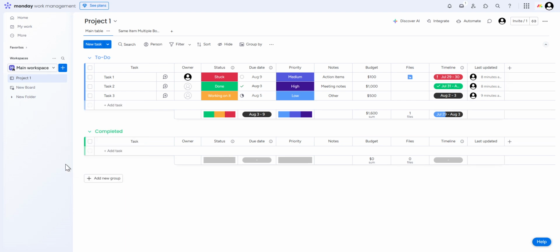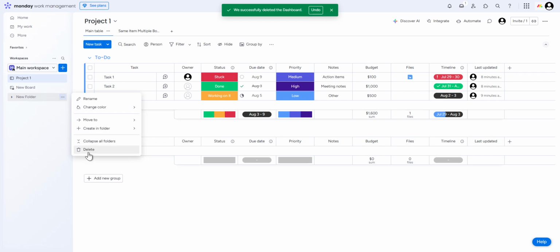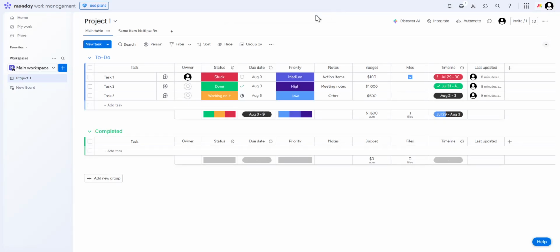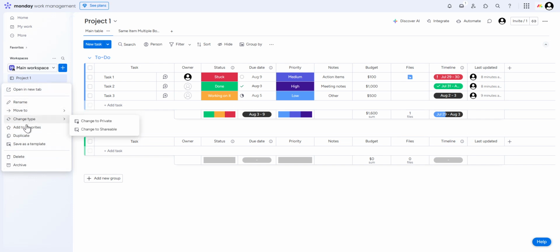Once you've found your desired board, you have two options to continue. You can hover over the board and right-click, or you can click on the three dots icon that appears next to the board's name. This is often referred to as the More Options menu. After clicking there, you'll see an option that says Save as Template. Go ahead and select that.